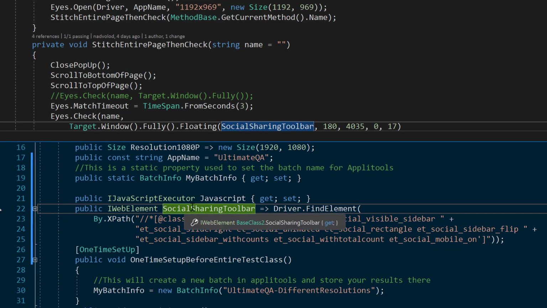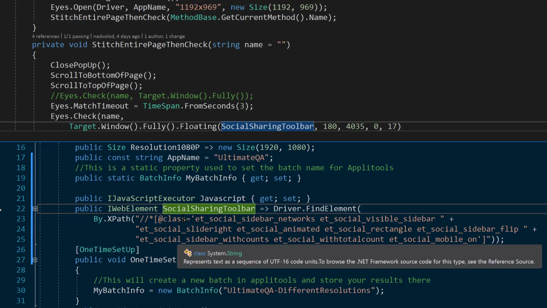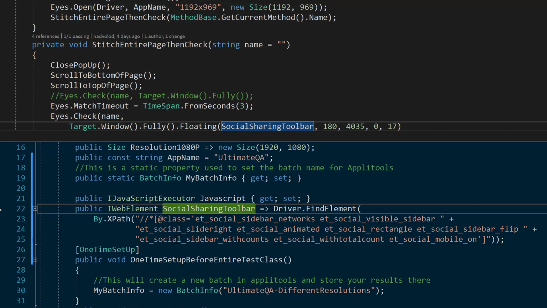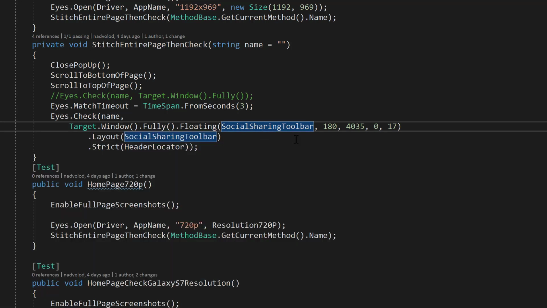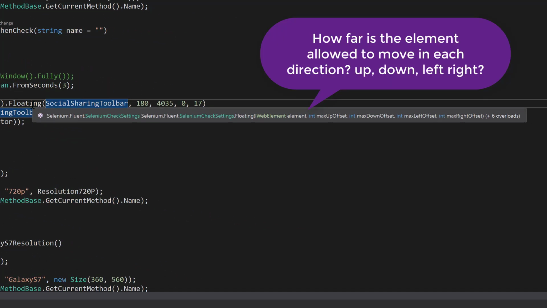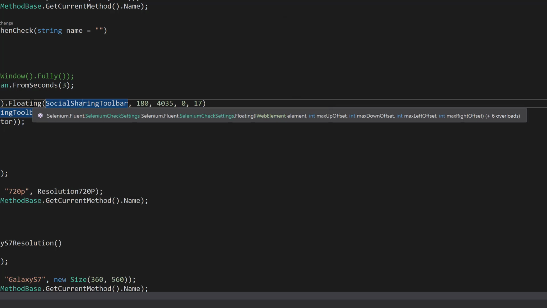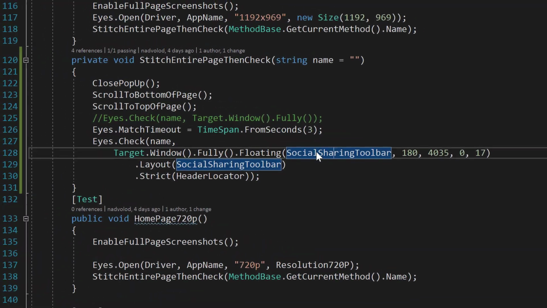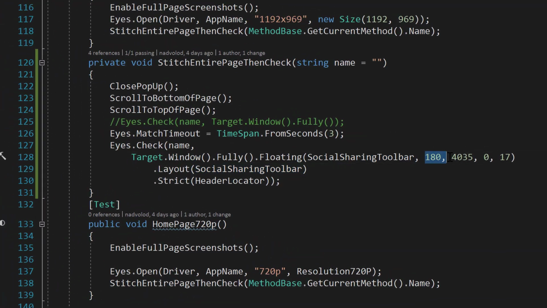you can see that here is my social sharing toolbar. It's a super long class name, but it works. It's right there. So I've identified the social sharing toolbar. And then after that, what's important is actually to set an offset, and to set a rectangle around the floating region. I'll show you why that's important, but what this rectangle does is it allows this element to float inside of this rectangle. I'll show you how that looks once the test is executed.